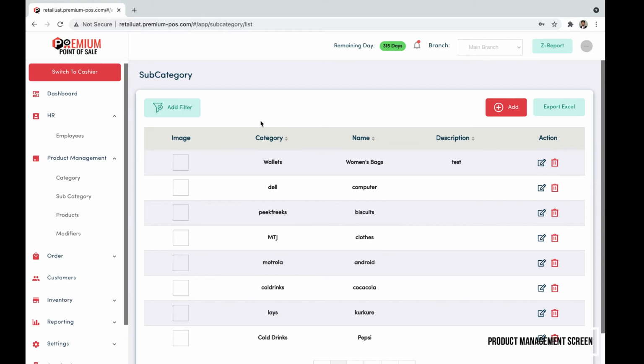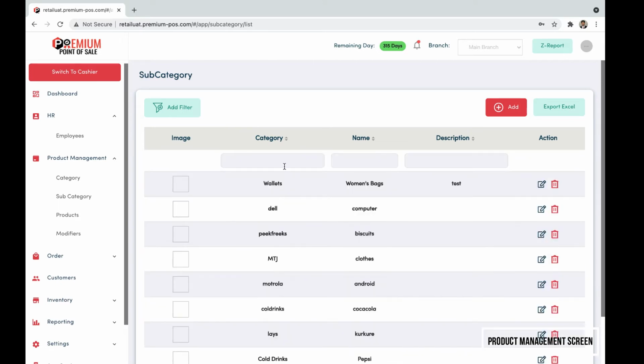We can also search the subcategory list by clicking on the add filter button, and then searching by writing the keywords in these fields. We can search either by category, name, or the description. So now if we move back to the navigation bar, we'll click on products.